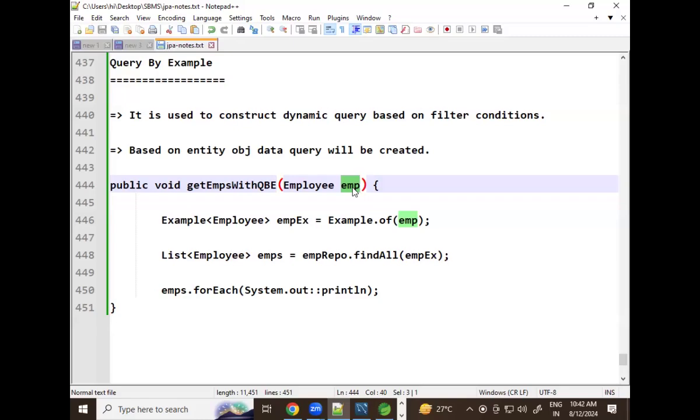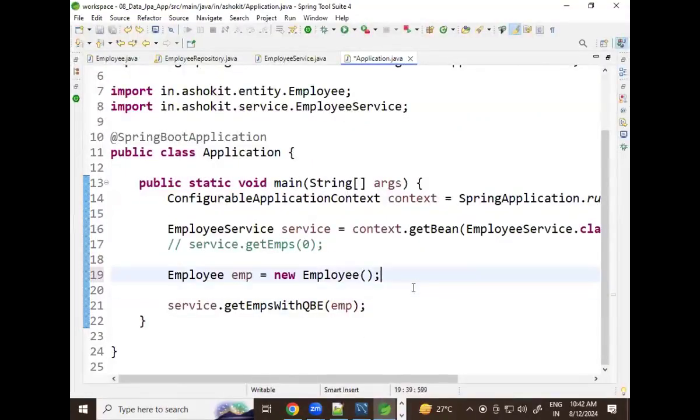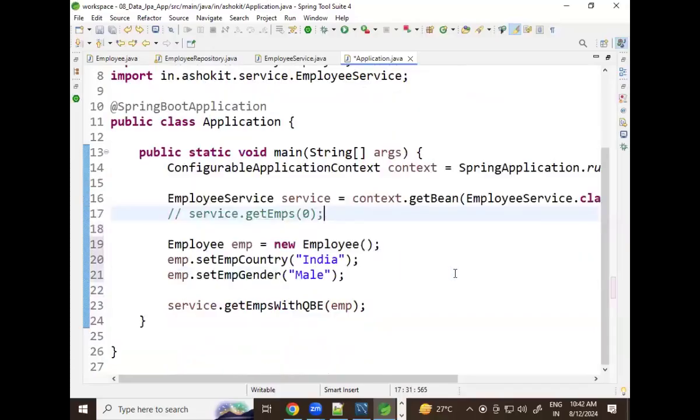Right. Can I give an assignment now? When I am adding country and gender, what is the query it is preparing? Select star from employee where country is equal to India and gender is equal to male. But now I want country India or gender male. You got my point? By default, what operation is query by example doing? AND operation. If I am setting two values, it is AND operation. I want OR operation.